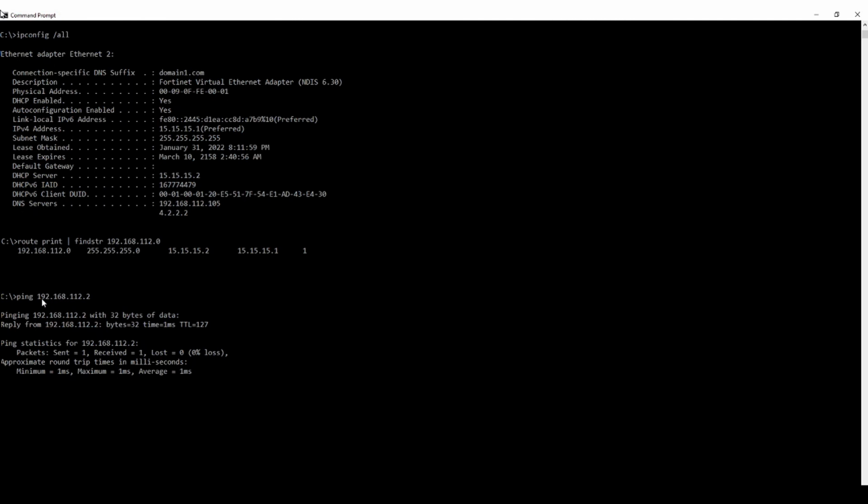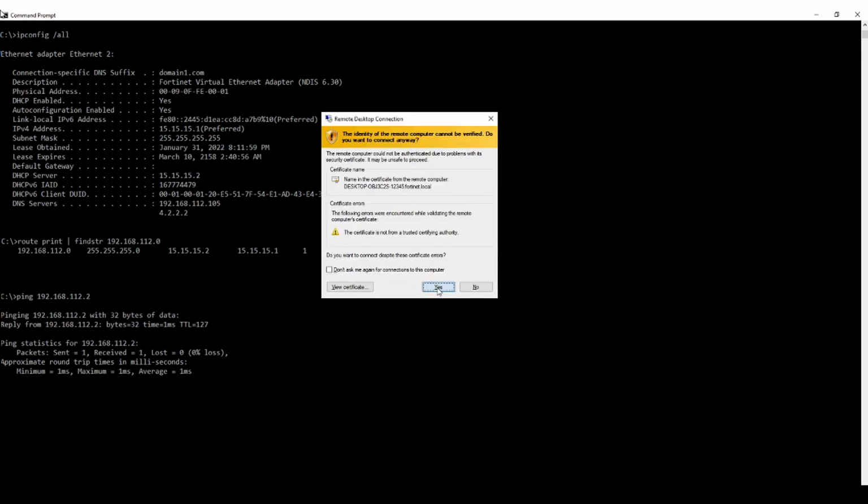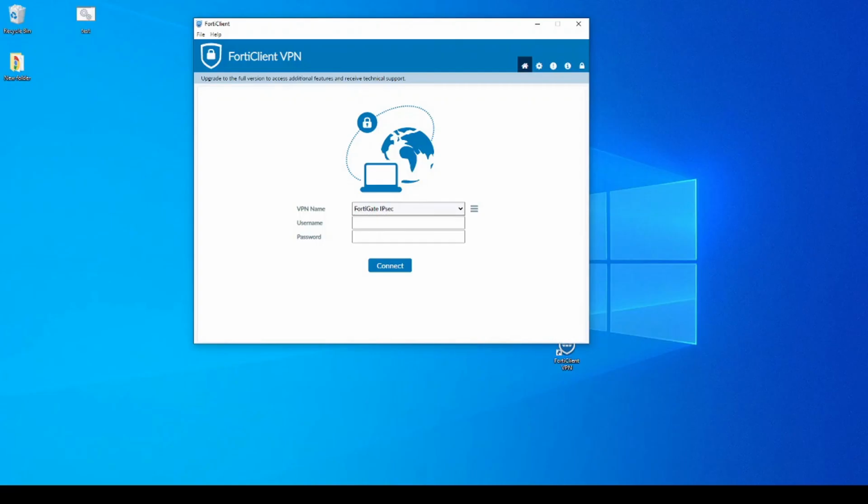And we can confirm that we can actually ping a Windows machine that's on our destination network. And when we try RDP access to that same .2 machine, there we have it. We can access it. Now for troubleshooting, if we want to troubleshoot on the client, we can do so, and this is a bit limited because we're using the free version instead of the full version. If we were to have upgraded, we would get additional troubleshooting features and technical support.